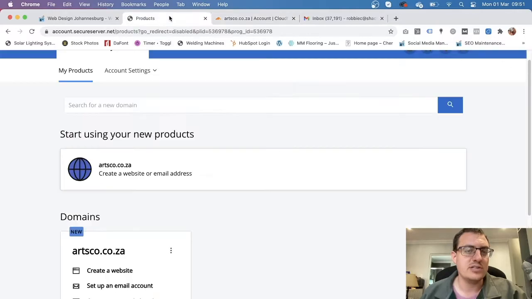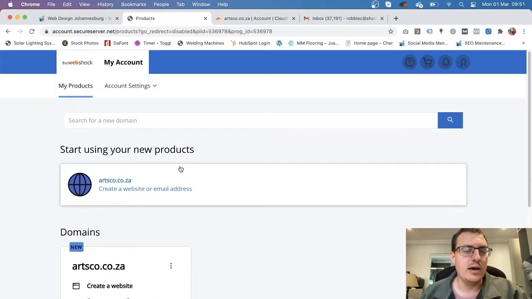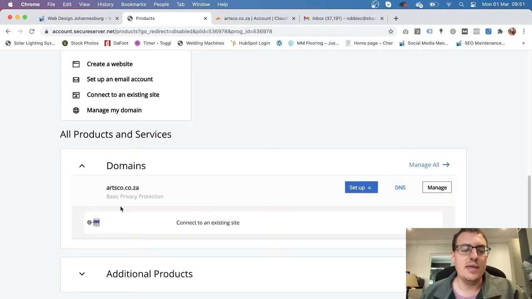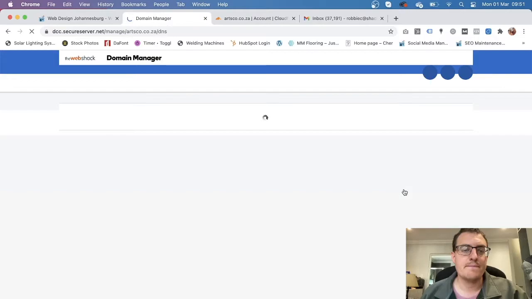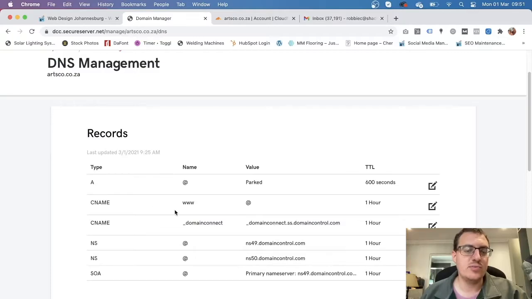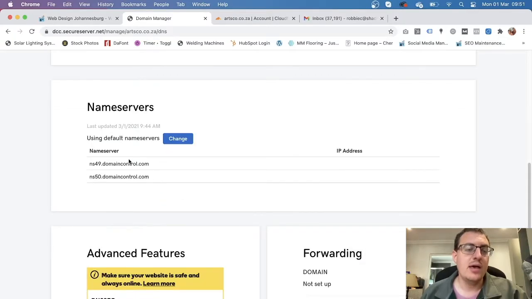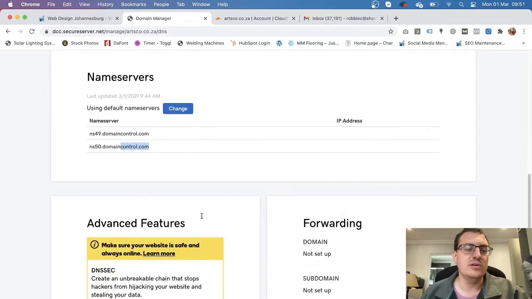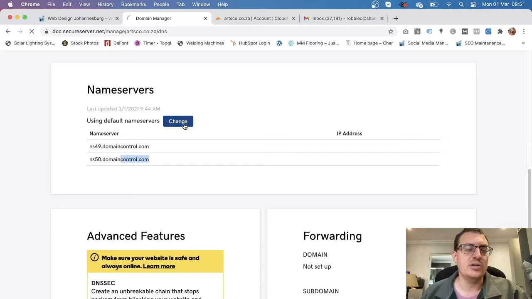So I'm going to go back to my account where I bought my domain. Then I'm just going to scroll down, and here's my domain again over here, and I'm going to click on the DNS. Okay, so here's my DNS. We'll go through that just now. You don't have to worry about it. See, these are the two name servers we have to change. Let me just go back here. These are the two, and we have to change those two to these two. Very simple. So I'm just going to go change.